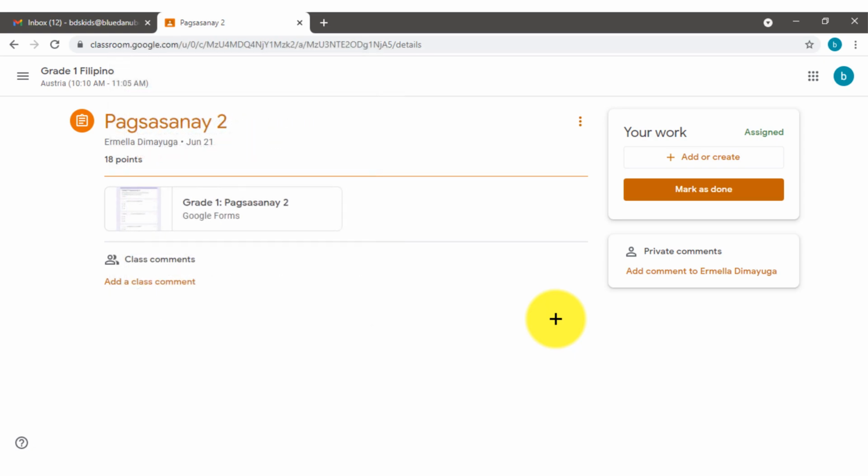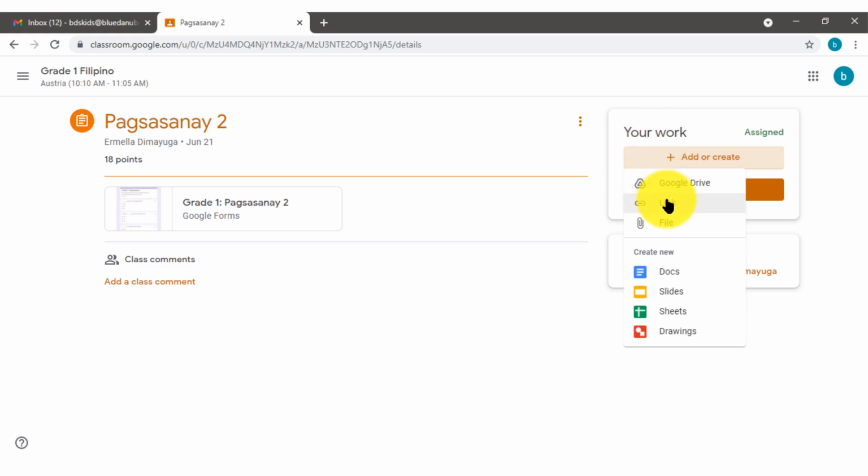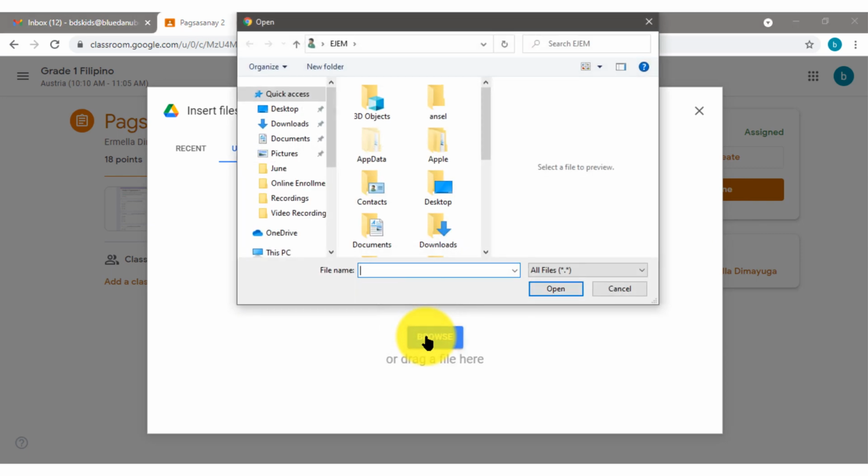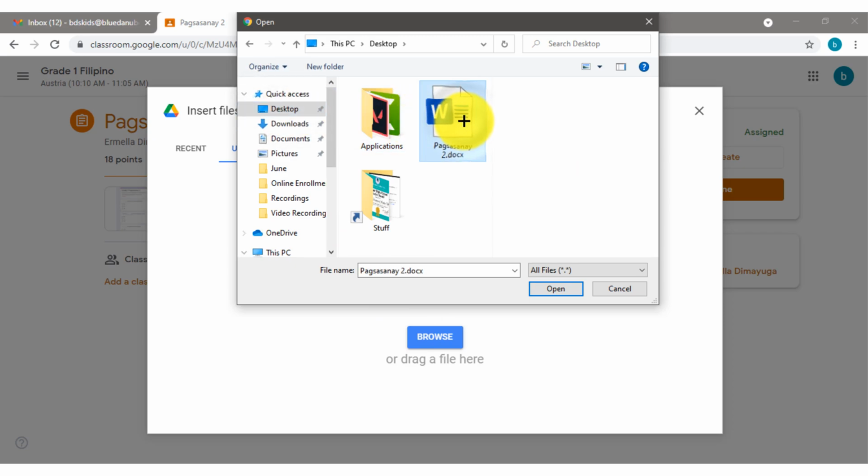Then, click on the Add or Create button on the right side of the assignment. Choose File and Upload or Browse. Then choose the photo on your computer or smartphone to attach. Video outputs can also be attached for certain performance tasks.